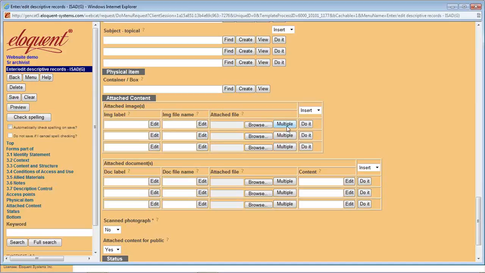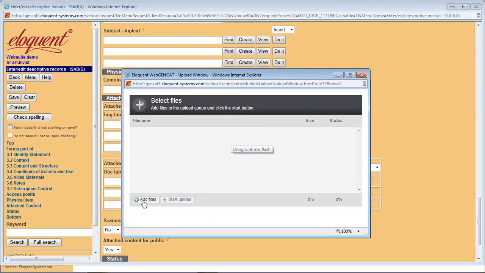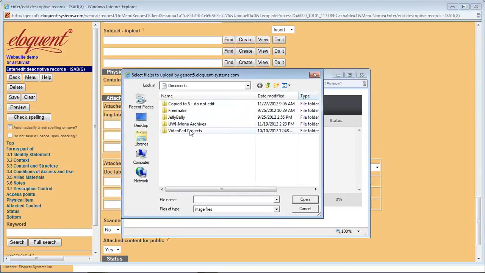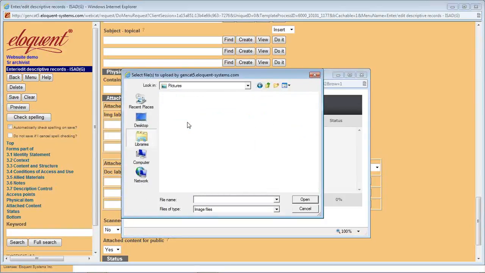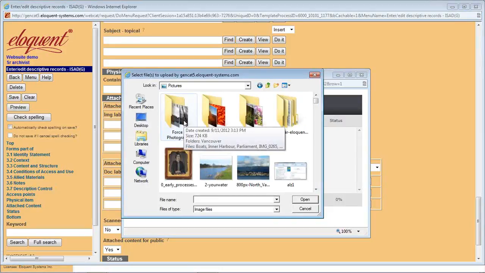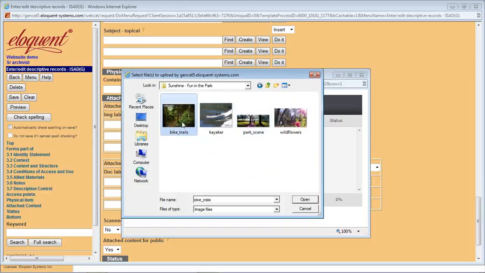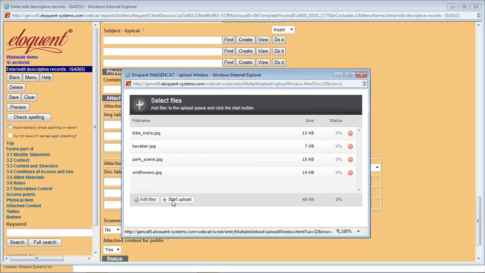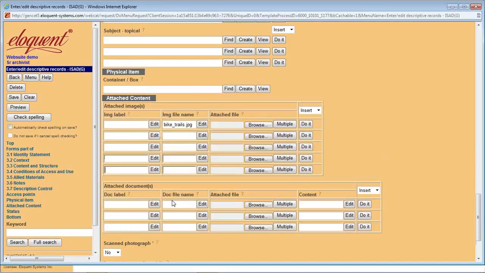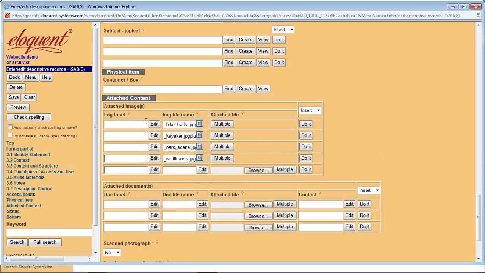I can click on multiple to add some photographs. The great thing about the multiple button is I can add in multiple photographs at one time, and I don't need to bring them in one at a time. So let's say I have some pictures I want to add in here. I can select a few. I say Start Upload. There we go. So the next thing I might want to do is add an image label or a caption to each of these. Otherwise, they're not going to be very well identified.